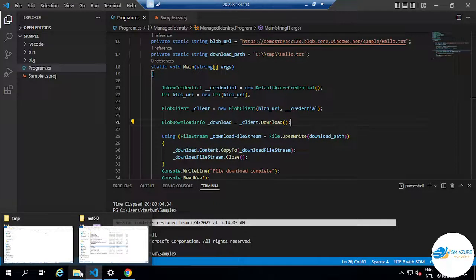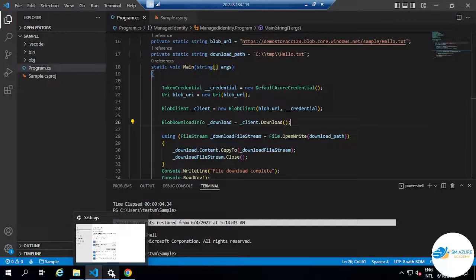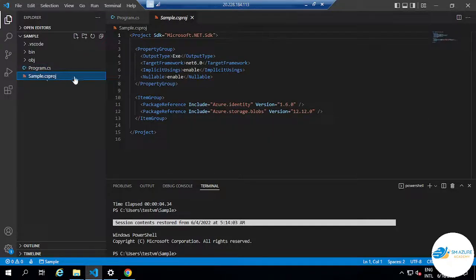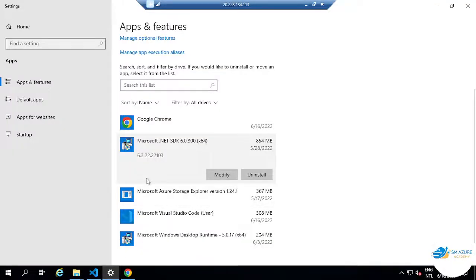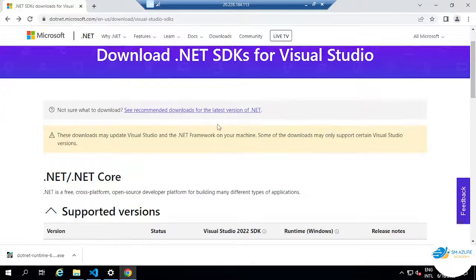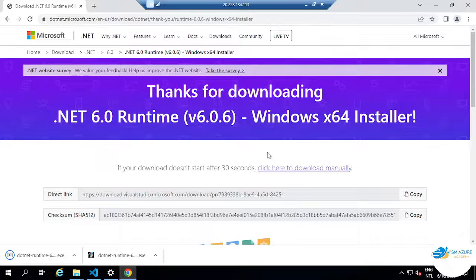So before this, one more thing. You need to make sure to install the .NET SDK. Okay, so here if you can see the program project file, the target framework is .NET 6.0 framework. So please make sure you are installing the appropriate version of the .NET SDK in this VM. I can provide the link in the description as well, so you can download the .NET SDK, and you have to download the runtime for Windows x64. Okay, and then you can go ahead and install the SDK.